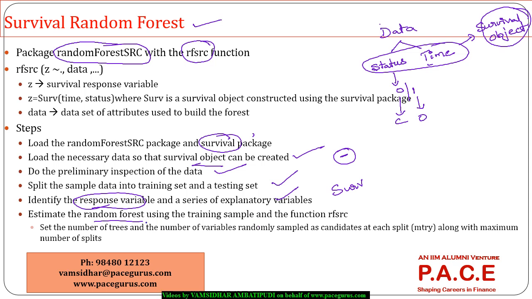We have estimated the random forest using the training sample, and we have used the function RFSRC to do that estimation. The number of trees we have set to 1000, but again we have the flexibility to change the number of trees. And the number of variables randomly sampled, mtry, we have set to 2, but again we have the option to change the number of variables that you want to try at each of the splits.